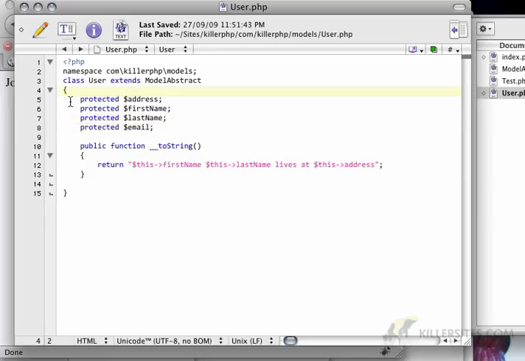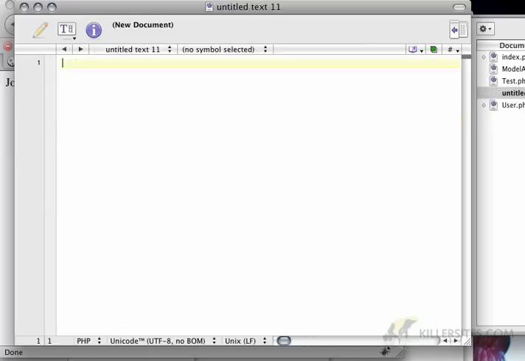So just like I have a user class here, we could also create a group object. And if we wanted the group object to have the same kind of dynamic assignment of variables, it would just be inheriting from model abstract. So I'm going to create a new file here. I'm going to start with the PHP tag, and I'll have to define my namespace. In this case, it's going to be com killer PHP models. Class will be group, and it will extend model abstract.